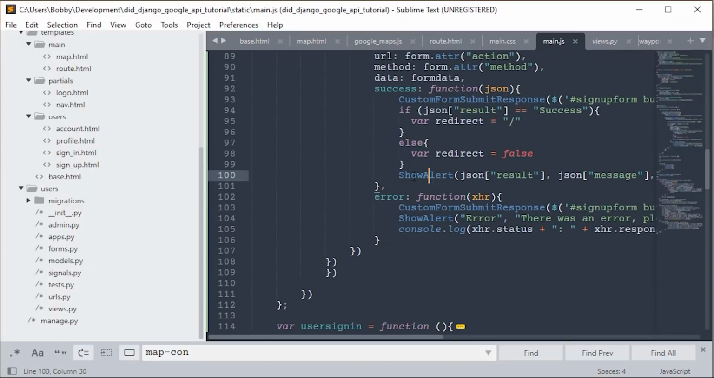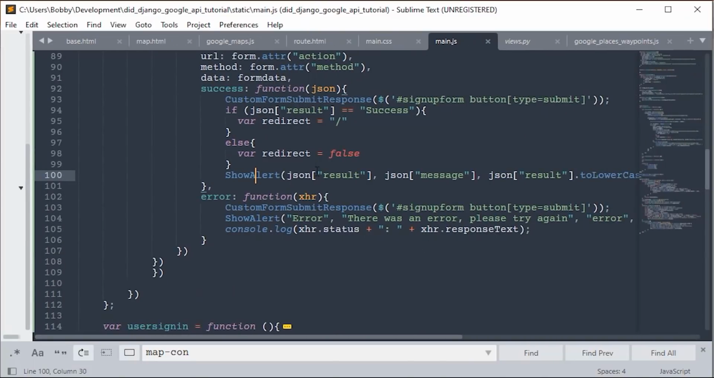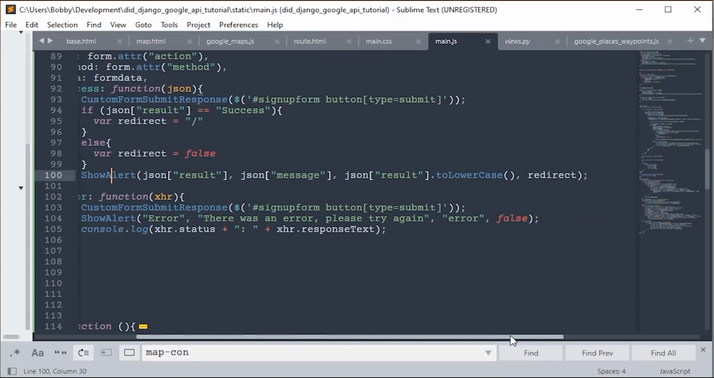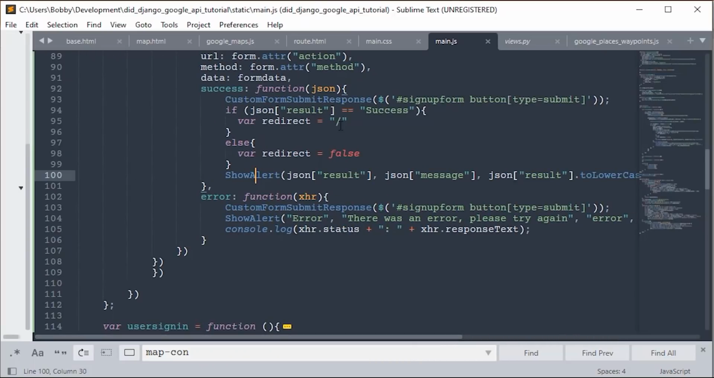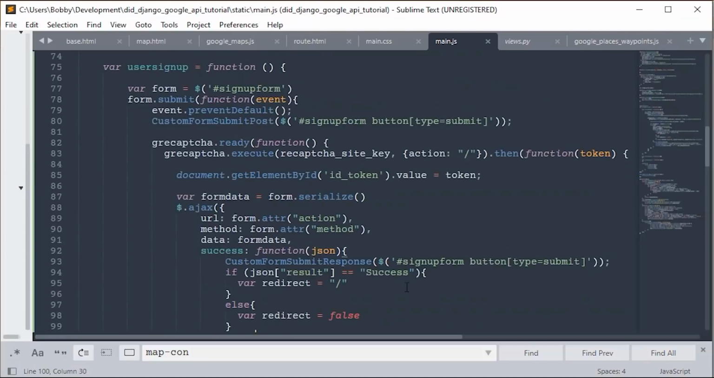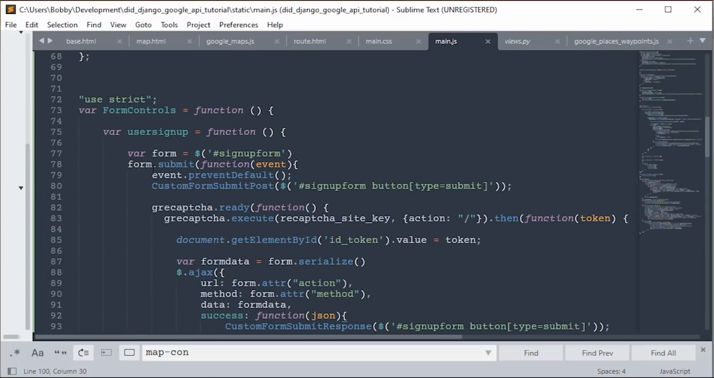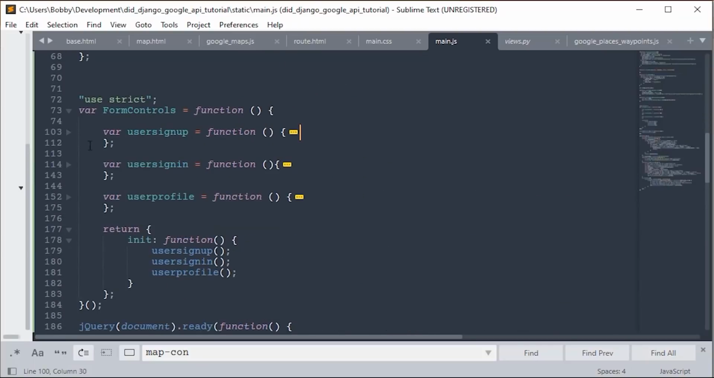Sorry, then what we do is we call the show alert. You can't really see that, can you? We show alert and we pass through the result of the call, the message, and then the result to lowercase. And then we pass through the redirect because we are redirecting to the homepage. Okay, so that is the sign up form logic in JavaScript. This is how we're processing the form on the front end.